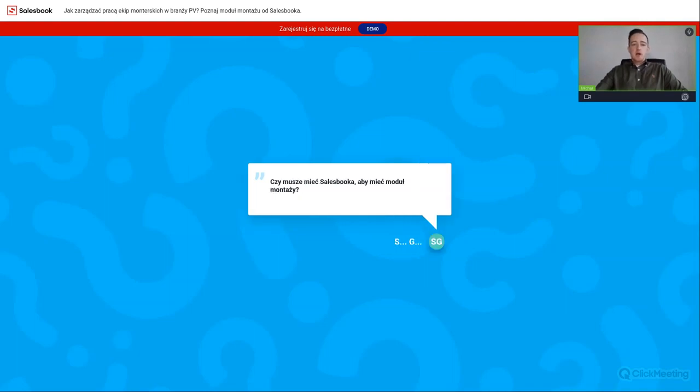Right. Do I have to have Salesbook to have an assembly module? Yes. The answer is yes. You must have Salesbook in order to have an assembly module. And in fact, I might add here that I would recommend implementing Salesbook to any company, to verify the possibilities and benefits of implementing such a system for you, for your company, for your industry. I encourage you to arrange a free demo via the link below, as you already know.